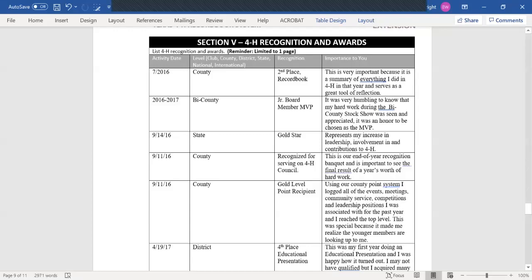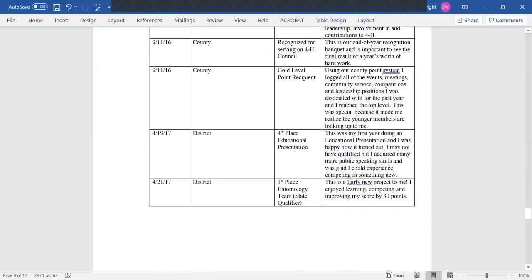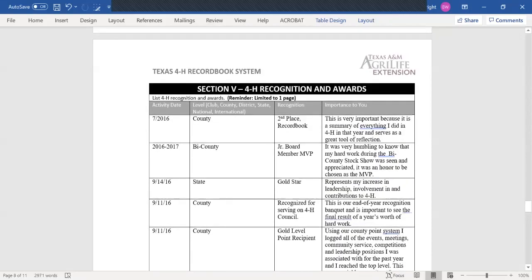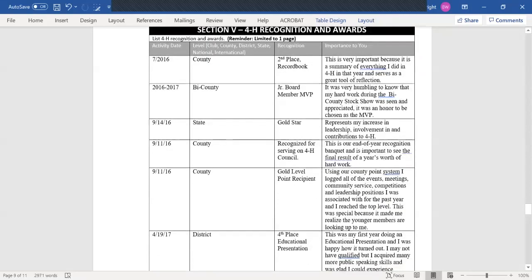So hers again, I also should have double checked this for her. I was obviously being a lazy county agent. I didn't double check this good enough. We should have put all her most recents up here, but I just didn't get that. I missed that. So she put a record book award here. She was named MVP of a 4-H board she served on.